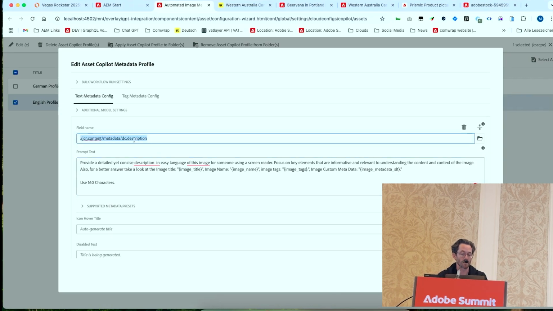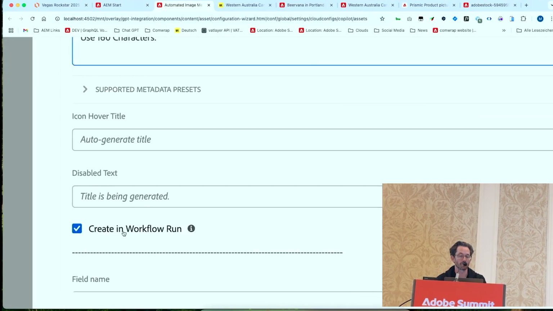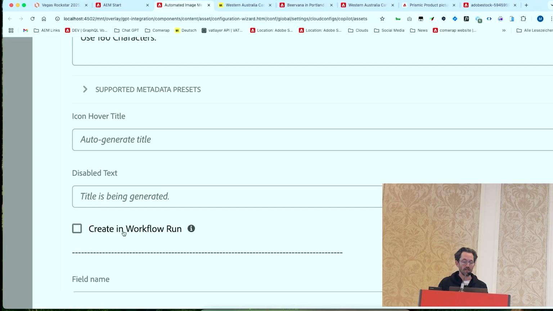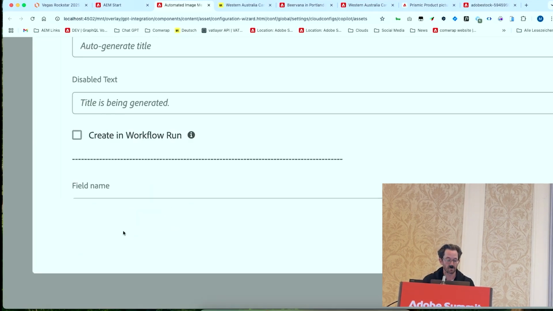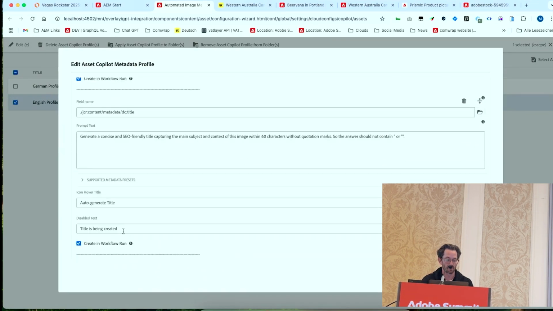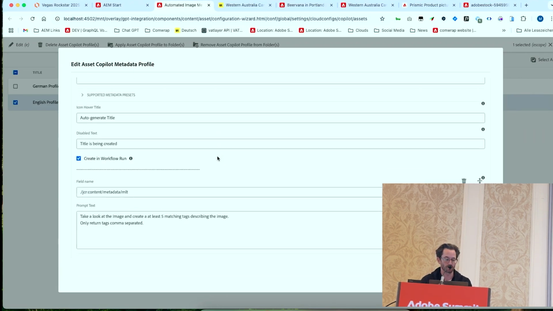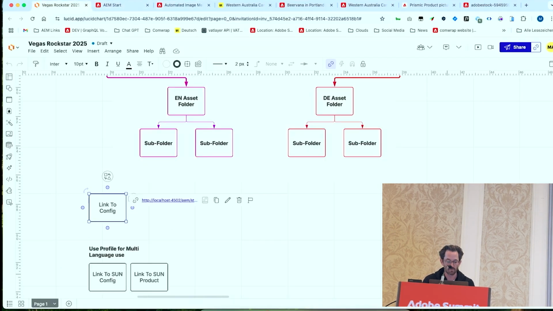This thing will show the magic wand next to the description field. This is the prompt for the configuration. And there I have this little checkbox saying create a workflow run. That means if you unselect this and you bulk add metadata, it will skip that one, right? It will not create the description. But in this case, it would create the title for a workflow run, right? So you see how easy this is to configure. You just add a new, like you can add a lot of metadata here, and then the magic wand will disappear there, right? Let me get back to my thing here.